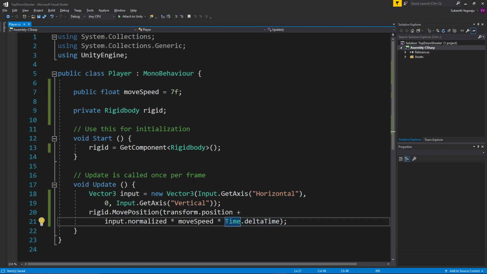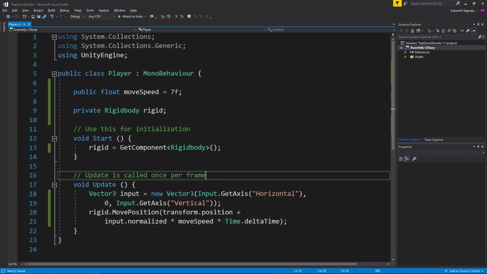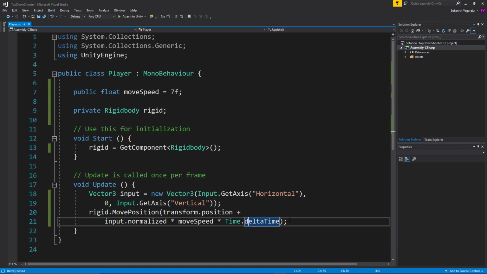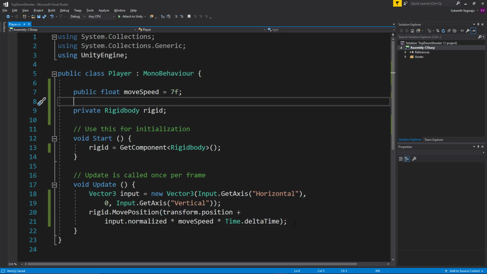It's the time between each frame call, the time it takes between each frame call, which keeps it consistent between variable frame rates, and also allows us to keep this intuitive understanding of how fast we're moving.